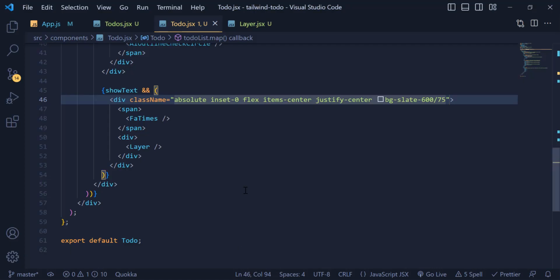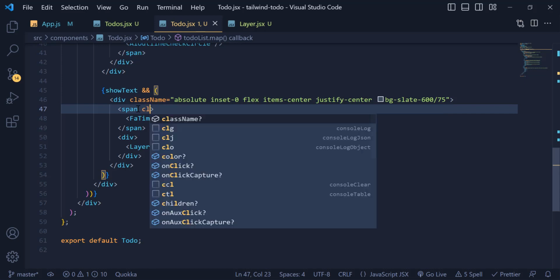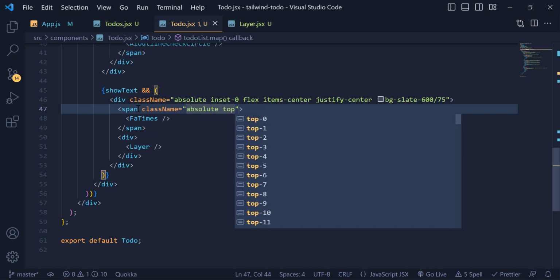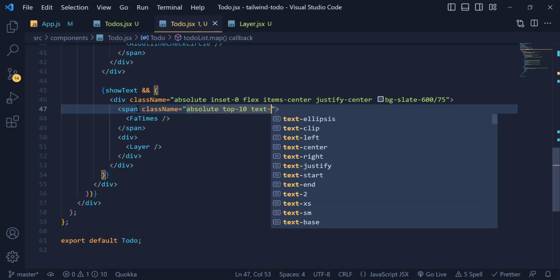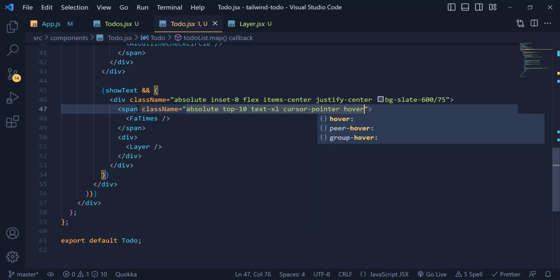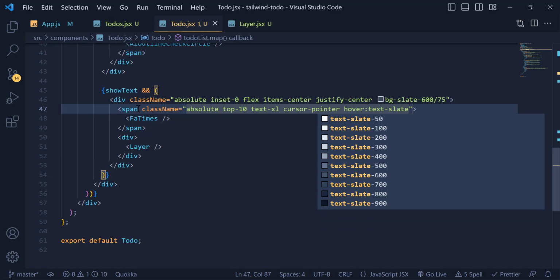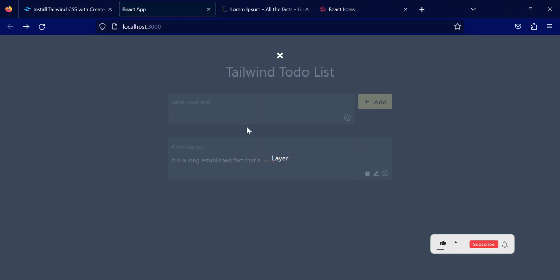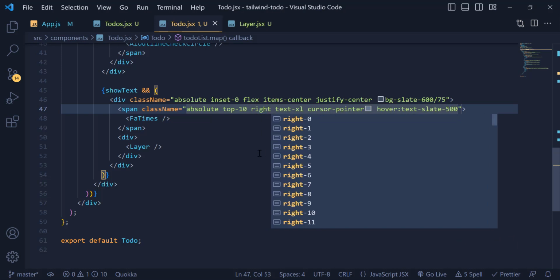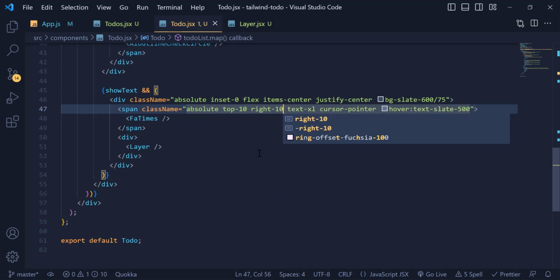Okay, now let's style this icon. I just come back, and inside this span tag I write className, position absolute. For the top I give it 10, and the font size is XL, and cursor pointer. For the hover I gave it a text slate of 500. You can see that's over here, but we want that to be in the right corner. I just come back and write right 10.